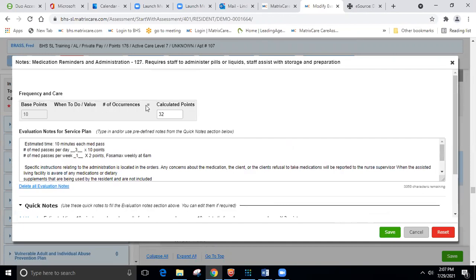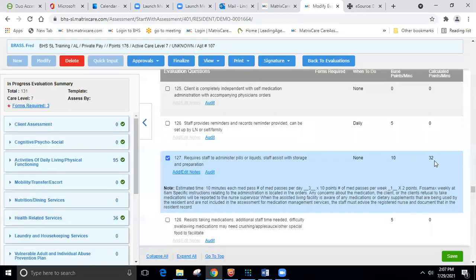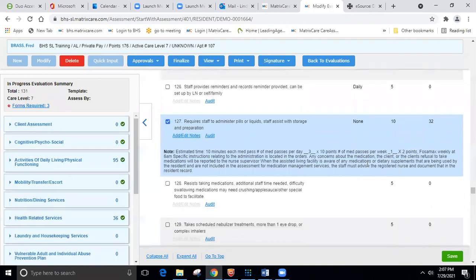So that's what it's going to look like now. And the aides will no longer have to sign each med pass off. Is there any questions about that? And I put a notification up here too that you need to calculate your points and what it is so you don't forget. So I should see my calculated points here. We have to do a good job at this. I'll have to put it back in the next time because we can't lose money.